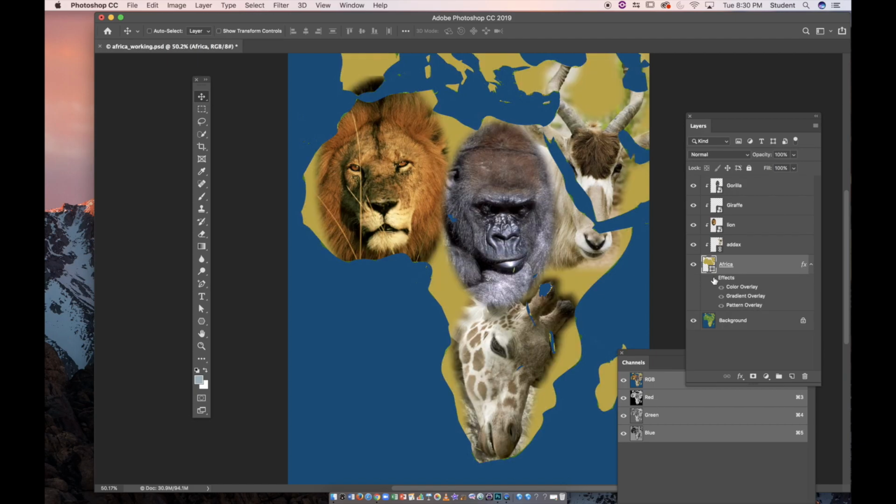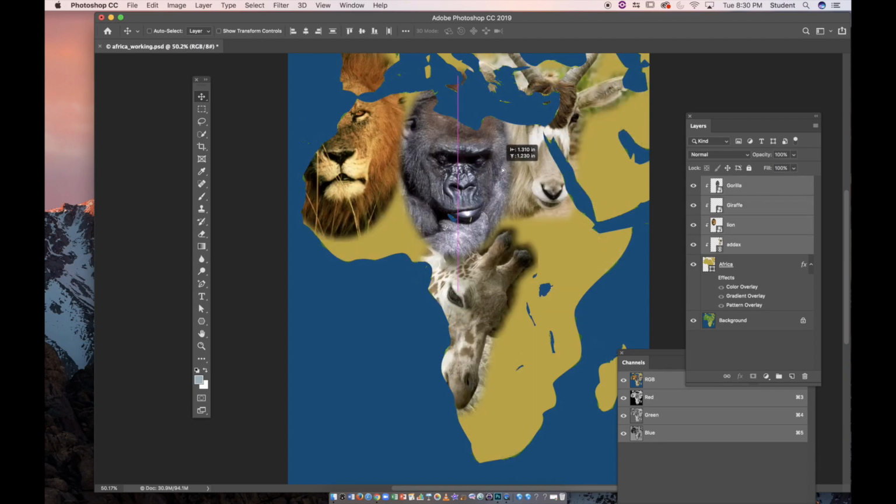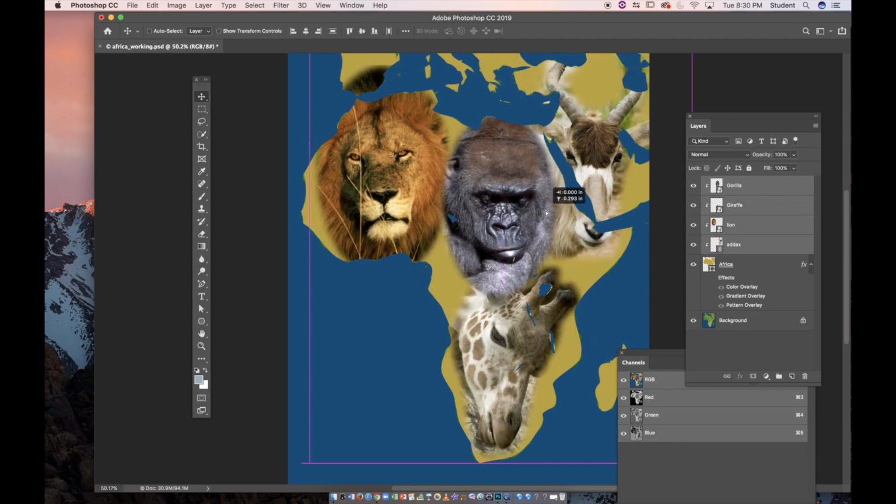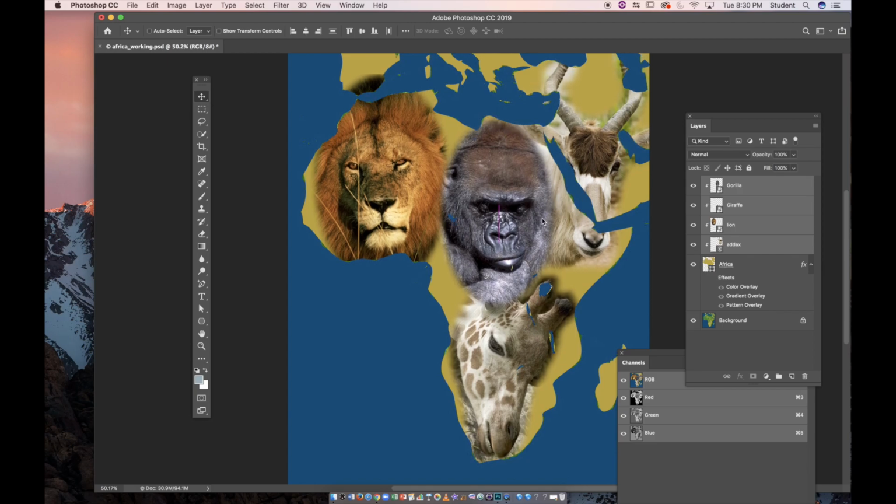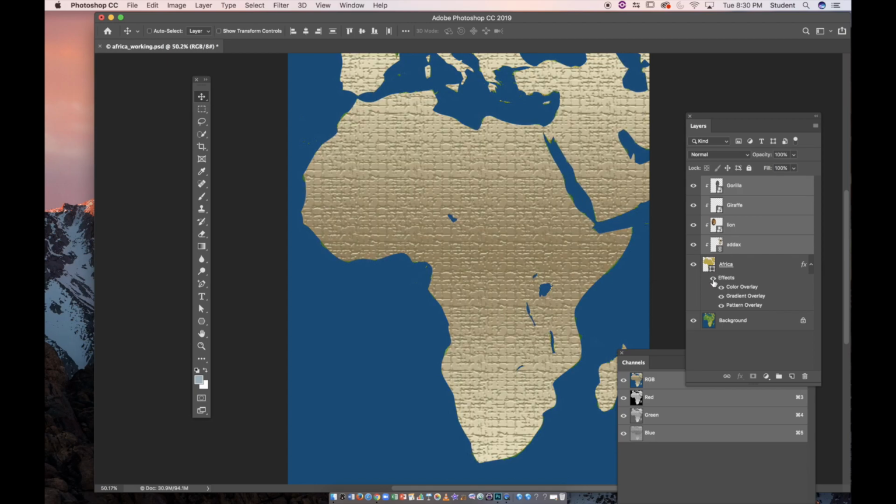So if we hide the effects, it doesn't even have to be rasterized. It could still be a vector layer. See how they're still there? They're all there, and they're all forced inside of the shape of Africa. Okay? I just wanted to see where we're going with this. But we can't, at the moment, see them because we have this texture on here. But what if you want to keep that texture and have the animals there?